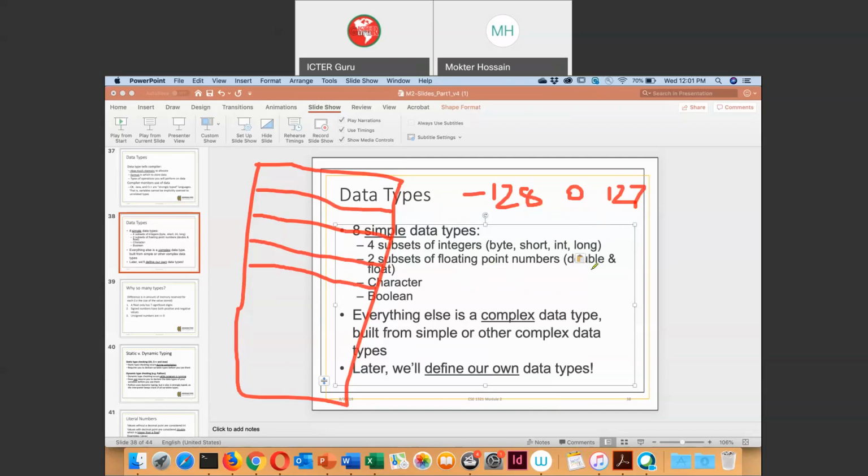For instance, if we want to find how far a light ray travels in 100 years, a very long distance, right? Or what is the weight of an atom or an electron? Very small numbers. In those cases, we will use the long or double types. Otherwise, in general, we will use int, short, and float.